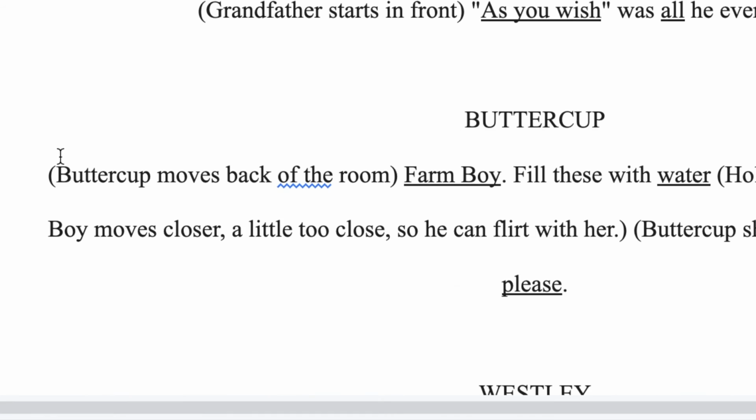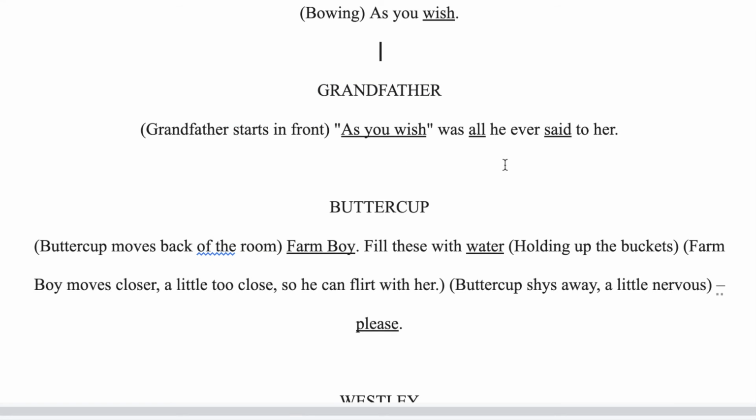Right. Buttercup is now going to move to the back of the room. So that's her second movement note already, right? Farm boy, and I've underlined both of these words because she calls him farm boy, but duh, we want to hear that she loves him when she says it. So it's more than just a nickname. She's even playing with the nickname that she has for him, farm boy, so you hear, ooh, there's a little something there. Fill these with water.